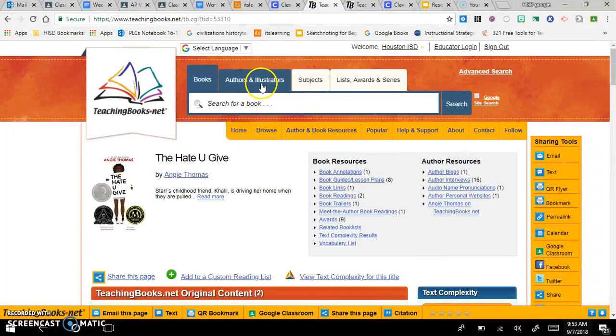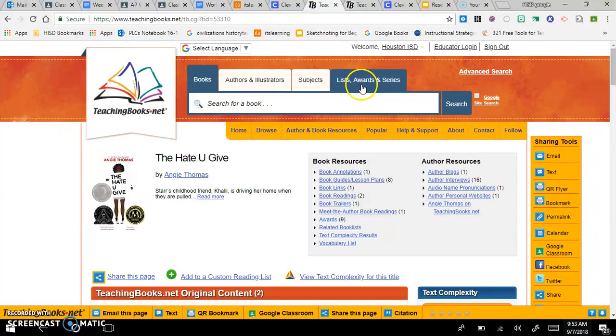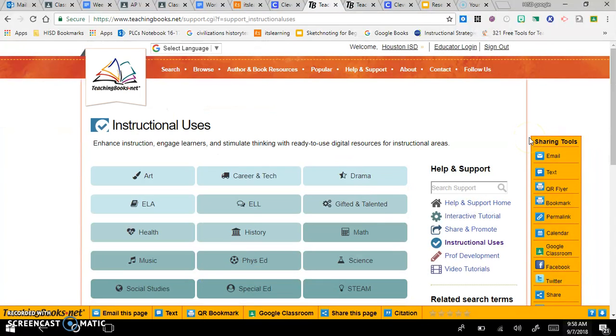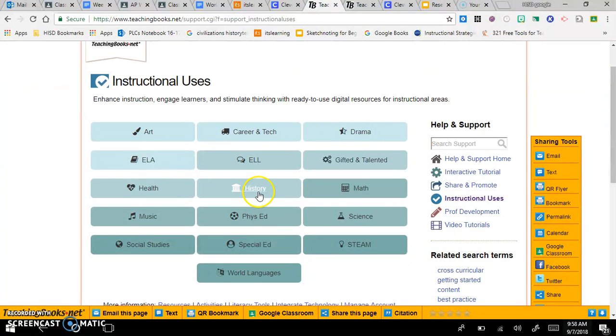You can also search by authors, illustrators, subjects, lists and awards. There's popular book list, summer reading, readers' theater scripts. That would be fun. Instructional uses for teaching books. Let's check that out. So this is a cool part of the website. It divides up all the books into subjects. So if you are a math teacher, history teacher, ELA, all that stuff is in here divided up for you.